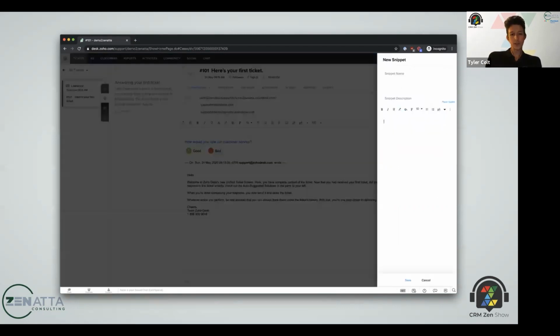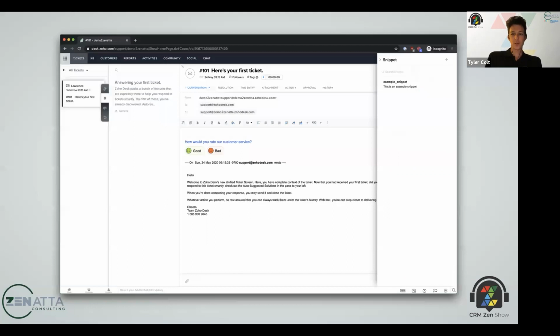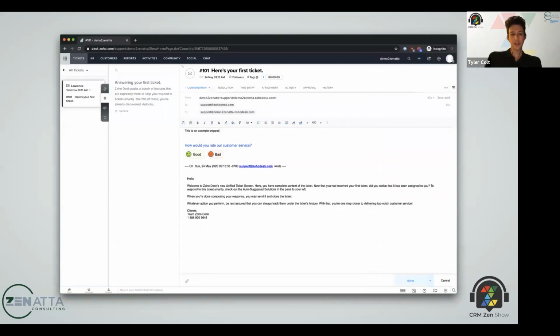So once we click that button, we'll be able to add a snippet. So we'll need to give it a name and then the content of the snippet. Right, and so we've done that here. We've created an example snippet with our content. And now all I need to do is click on that snippet over on the right, and it'll drop it directly into the email.